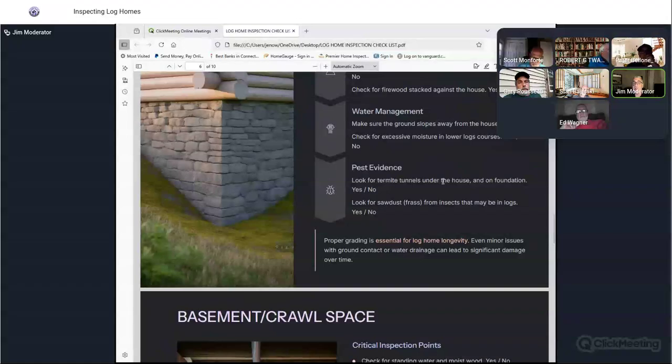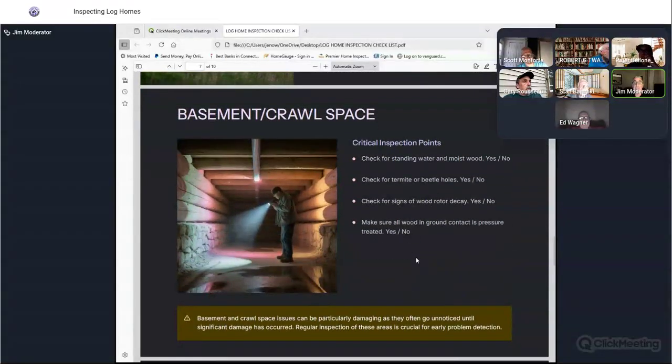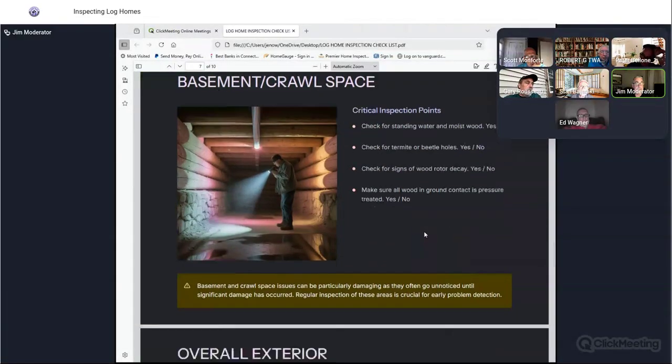Pest evidence. Look for tunnels under the house or on the foundation. Look for sawdust from insects that may be in logs. Basement crawl space, crucial inspection points. Check for standing water, termite, beetle holes. Check for signs of wood decay. Make sure all the wood in contact with the ground is pressure treated.